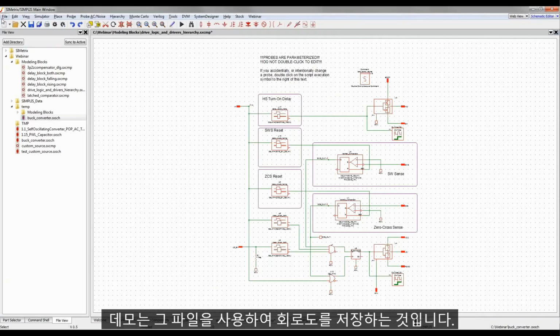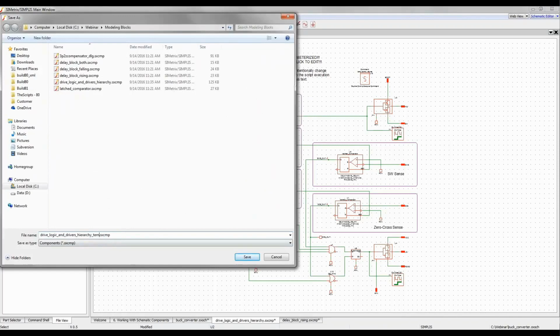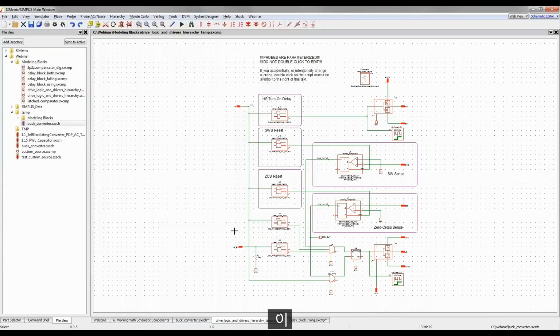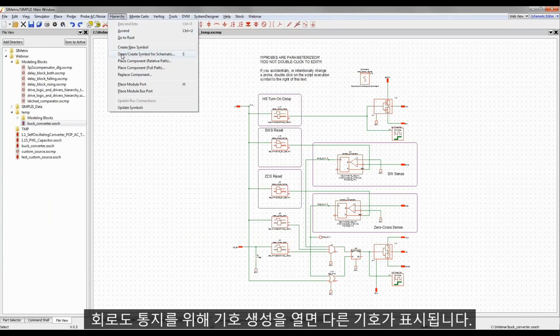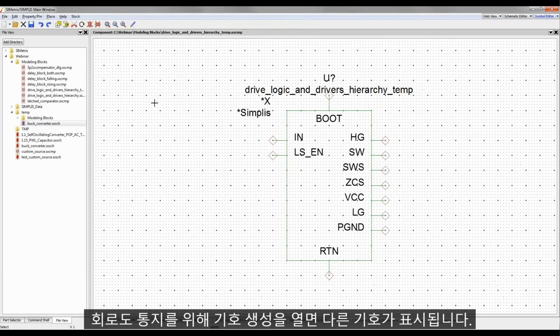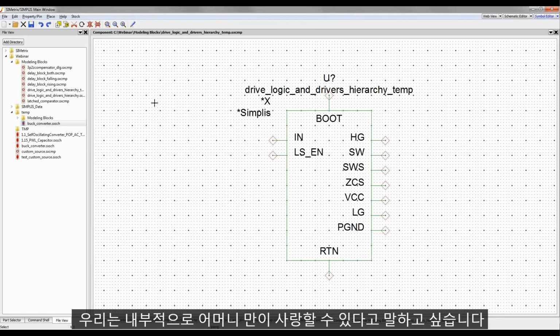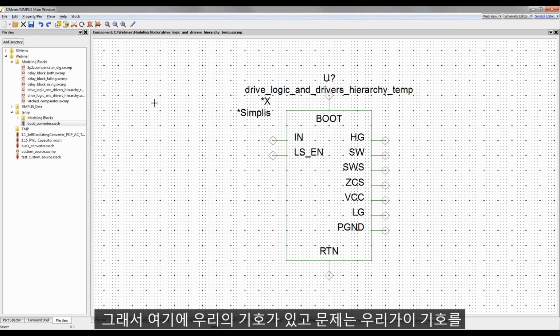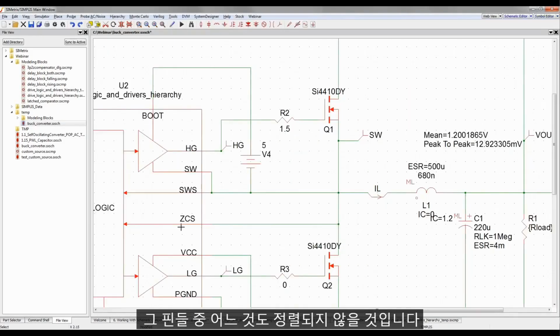For a demonstration, I'll use file, save schematic as, and make a temp version of this. Now if I run that same menu, hierarchy, open create symbol for schematic, notice you get a different symbol. This is the auto-created symbol, the symbol that, as we like to say internally, only a mother could love. The problem is if we save this symbol into our schematic component, we're going to have problems when we go to use it, because back here on the buck converter, none of those pins are going to line up.